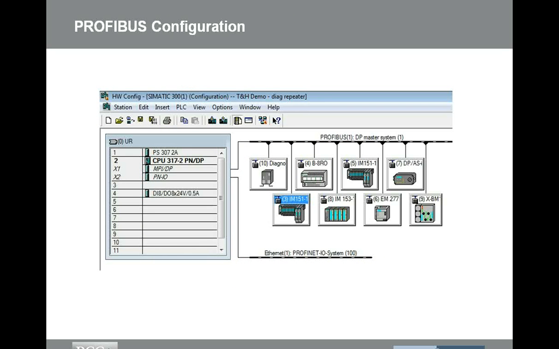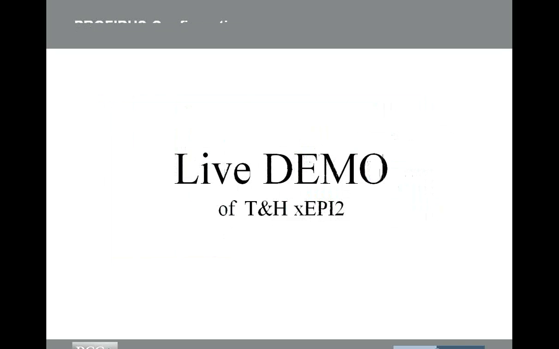So that being said, I actually set up a demo system here, and I created a Step 7 project. That Step 7 project has an S7-317 CPU and a handful of I/O devices listed over here, and the diagnostic repeater connected in. One thing you'll note when you see this screen is there is no XEPI 2 icon showing up. It's because it's a passive device and does not show or need any configuration in Step 7. It just sits there and listens to the Profibus network. So with that said, let's switch over to a live demo.